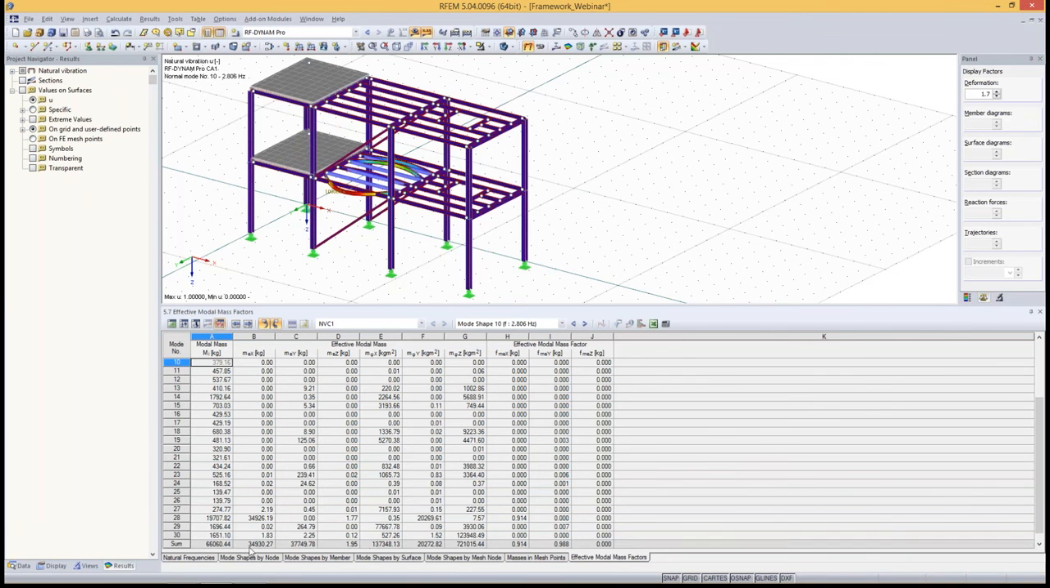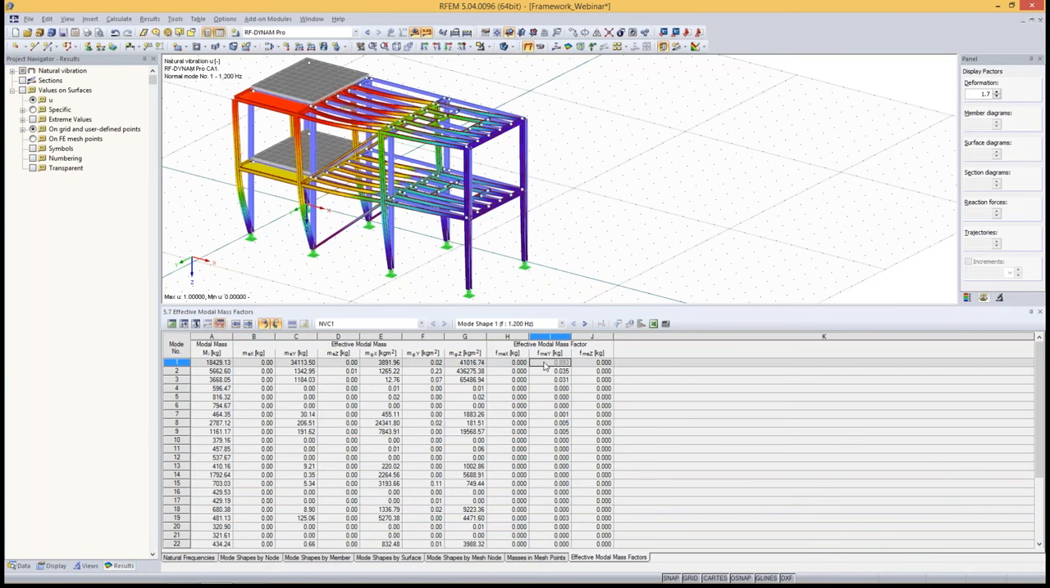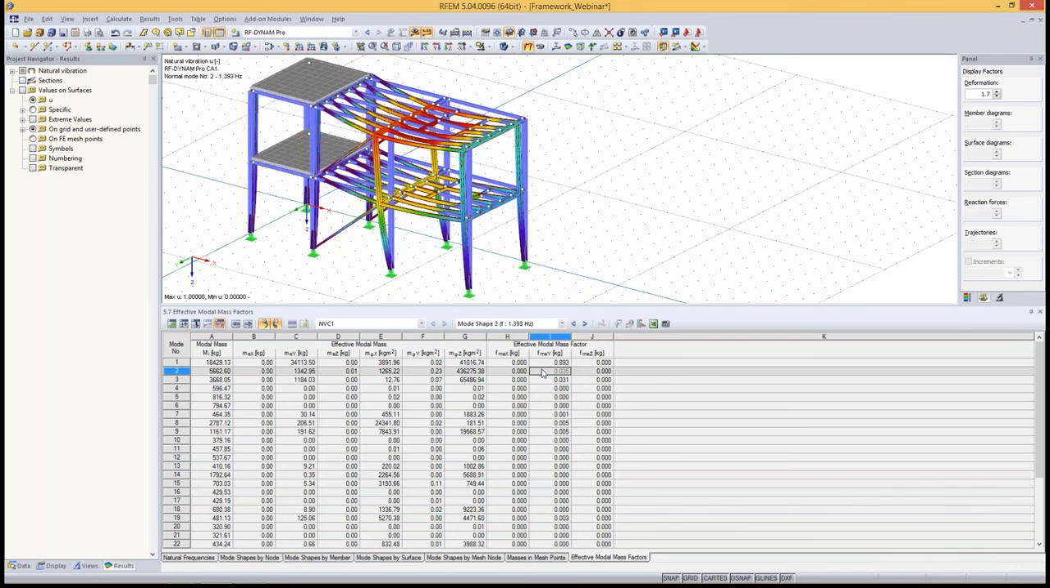You have all the sums provided, and we can have a look at the effective modal mass factors. This one, for example, is a mode shape which is acting in Y direction. We have activated nearly 90% of the mass, and you see it in the graphic as well. This is a pure mode shape directed in the Y direction. And this one is in the Y direction as well, but it's much smaller. It's just 3.5% of the mass that is activated.